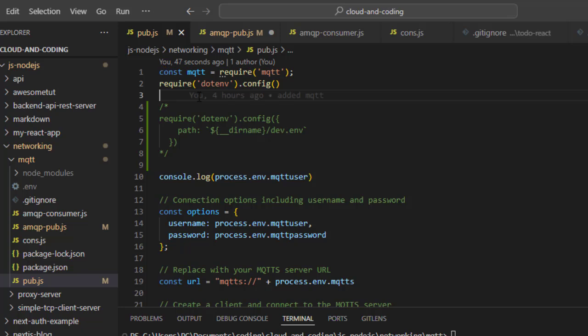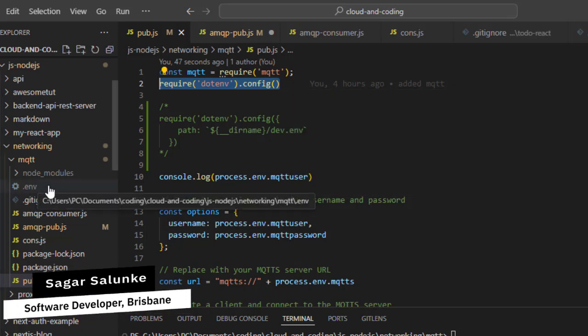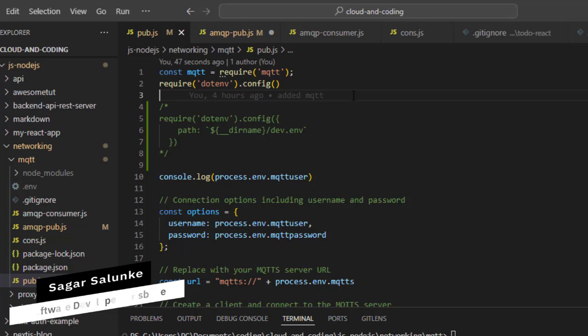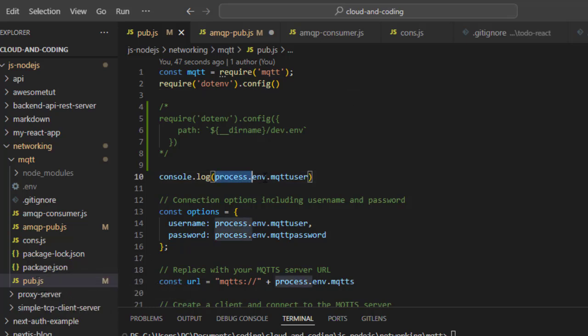Once variables are added, you will need to install this dotenv package, okay? And then you will need to use this syntax require('dotenv').config(). So basically what this particular statement does is that it loads the variables that are defined in .env file, and then you can access those variables using this syntax process.env dot whatever is the variable name. So that's how you can load the environment variables.